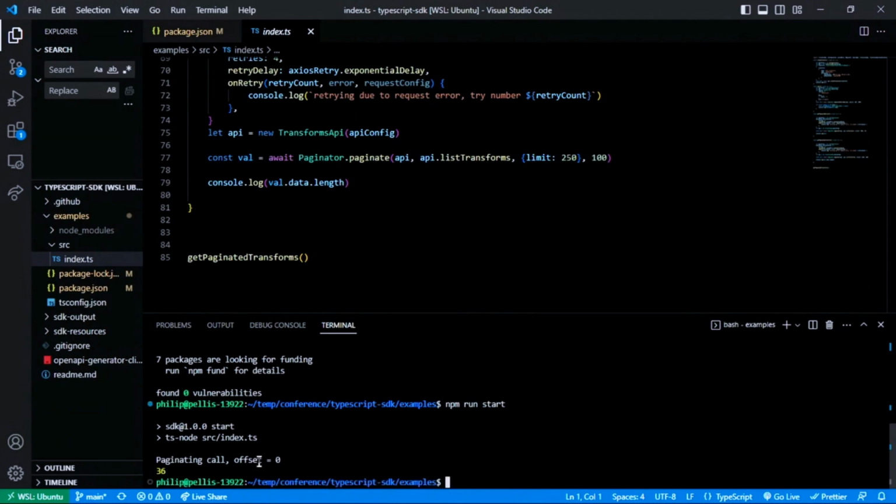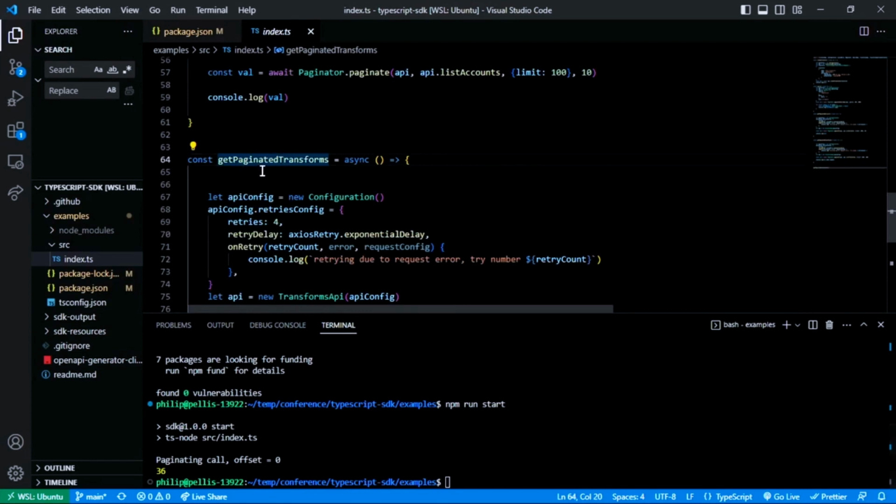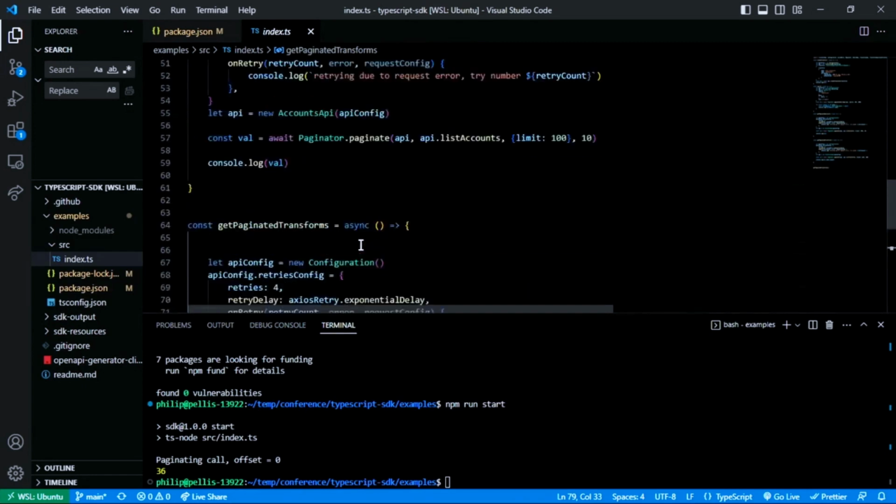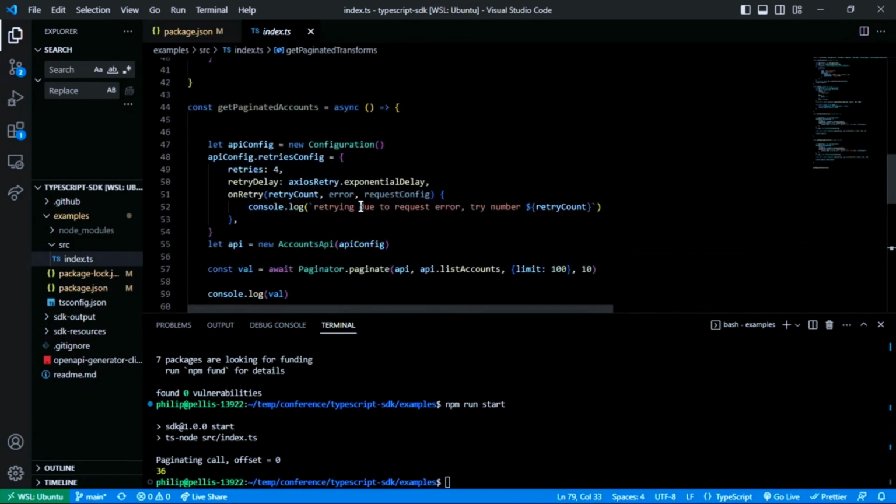And yeah, it's making my pagination call, and I got 36 results back. So that was calling the get paginated transforms call right here. And you can see it just made that call. We had a limit of 250, but we only had 36 total, and I just printed out the length of it. So TypeScript is, it's off.